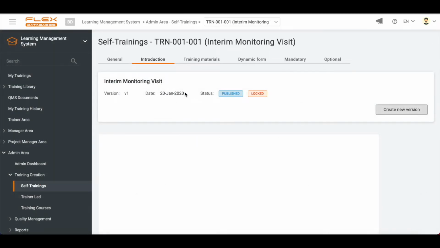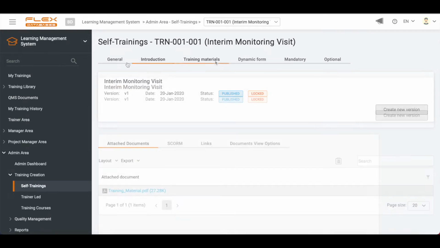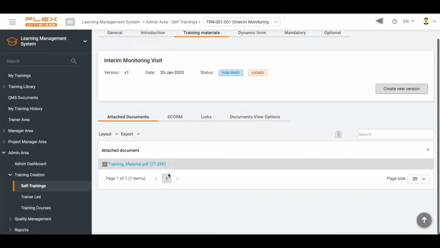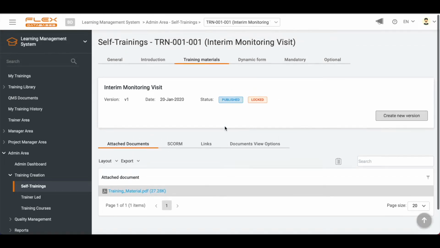The next area is introduction, where you can create a brief description of the training or give the trainees the understanding of its purpose, for example. And here we are moving to the training materials themselves. We have any possibly needed option in the system. You can go ahead and download a PDF file or a SCORM document with inbuilt quiz, for example. You can also add web links and optional documents if needed.